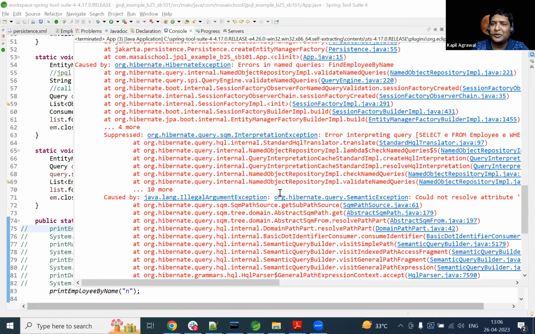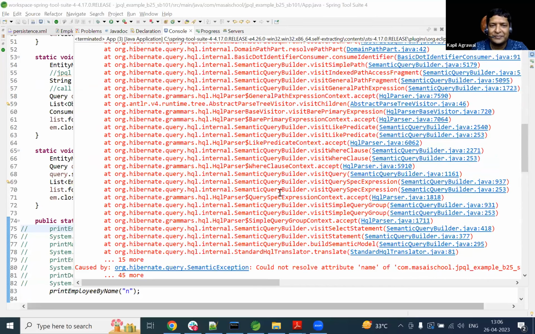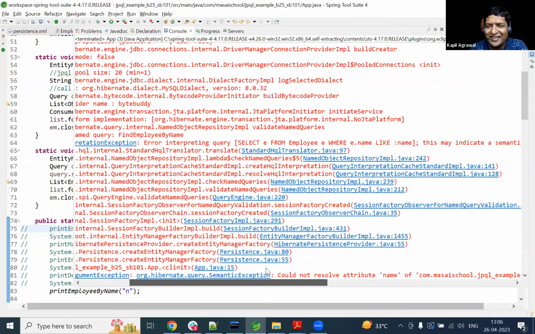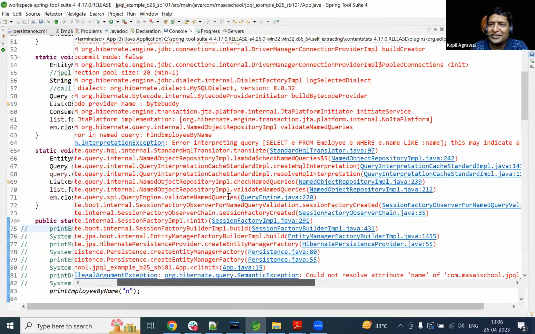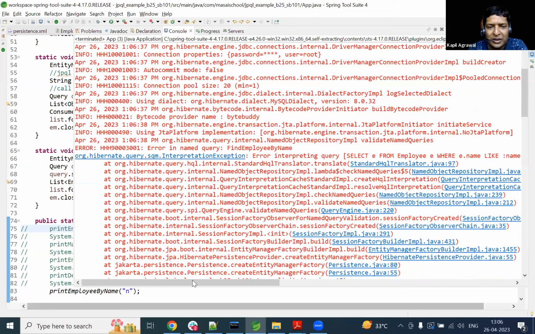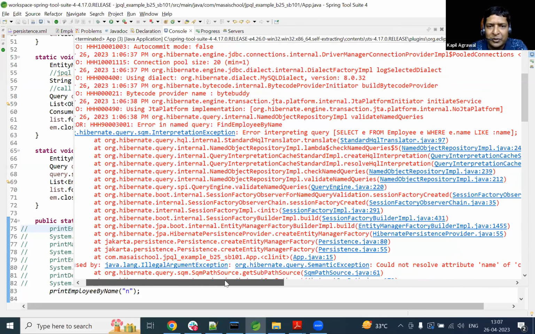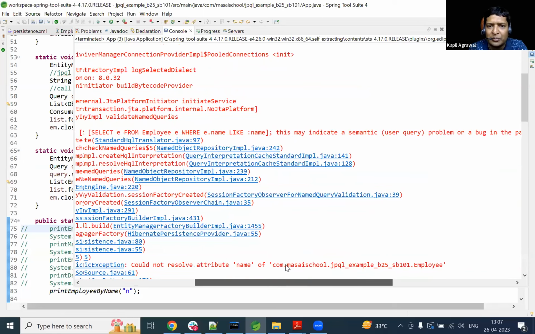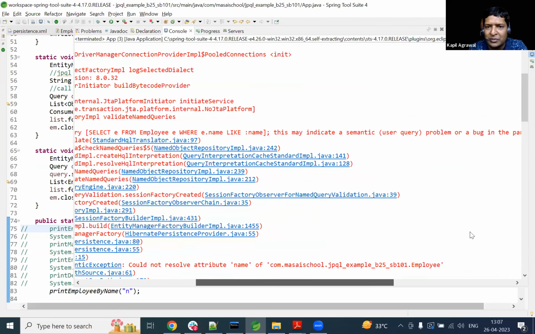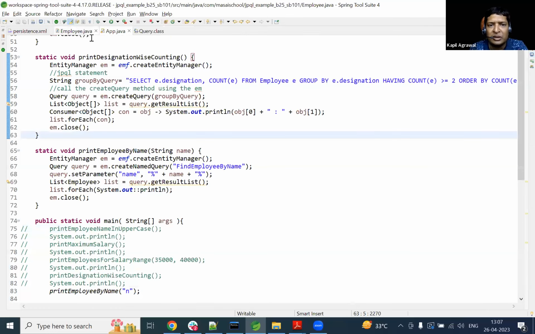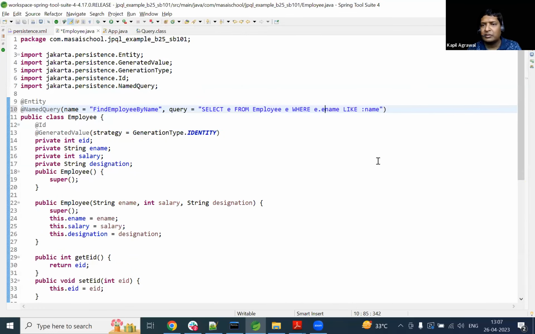So now everybody, are you able to find the error in the red color very easily? Extremely easy. Yes, it is. If it is in red, then definitely it is an error. So it says error in named query, find employee by name. Error interpreting: select E from employee where E dot name like colon name. This may indicate a semantic problem or a bug in the parser. It says select E from employee E where E dot E name should be there, not name. The name of the column should be E dot E name. This may be one reason for the error.